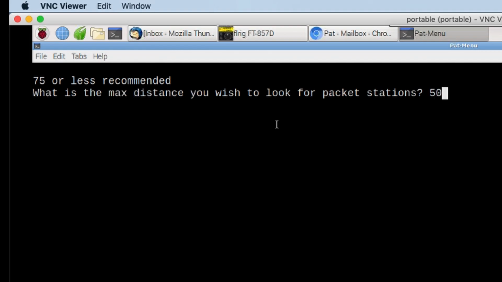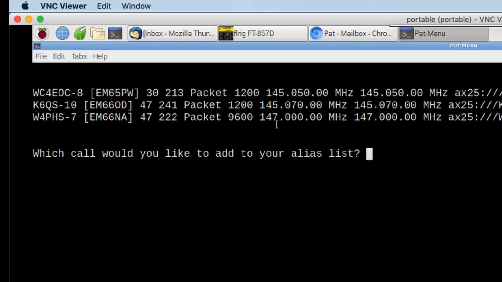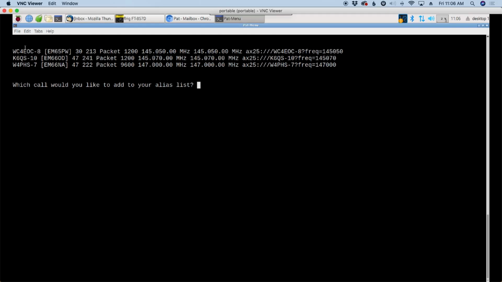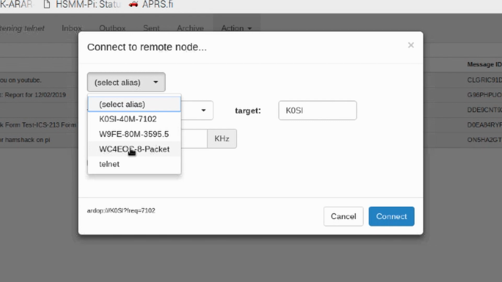So I'm just going to enter 50 here, and it takes just a couple of seconds to search through the list. It is a lengthy list because it includes every packet station across the United States. So it does take just a second, but once it comes up, it just asks you which call would you like to add to your alias list. Now, I believe the only one I've got is WC4EOC. Let's take a quick peek at that. And yeah, this is the only one I've currently got.